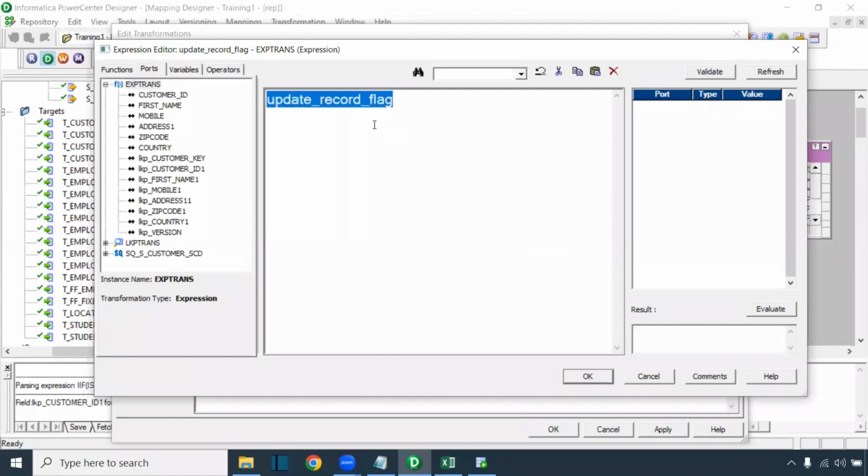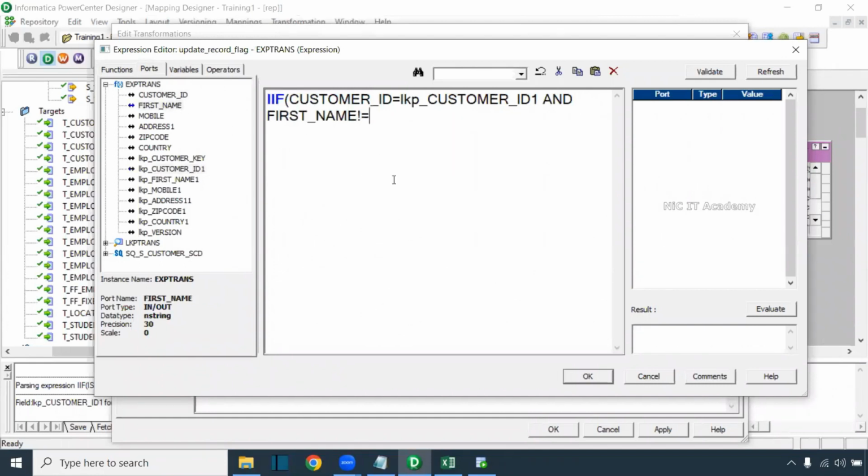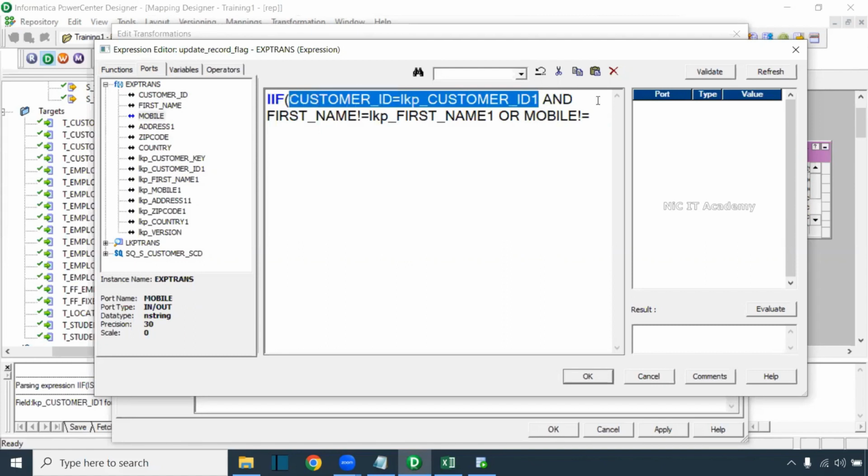So you can check if this customer ID equals this customer ID. If both the customer IDs are equal and any one of the columns is not equal, you can use MD5 functions. I have already explained how to use MD5 functions, so just use that. Here I'm using OR, because any one of the conditions can be validated.